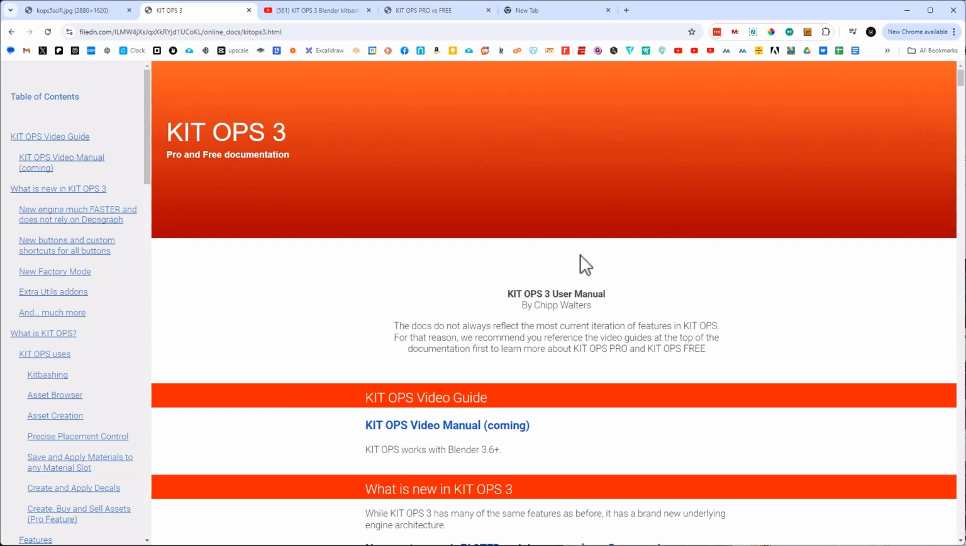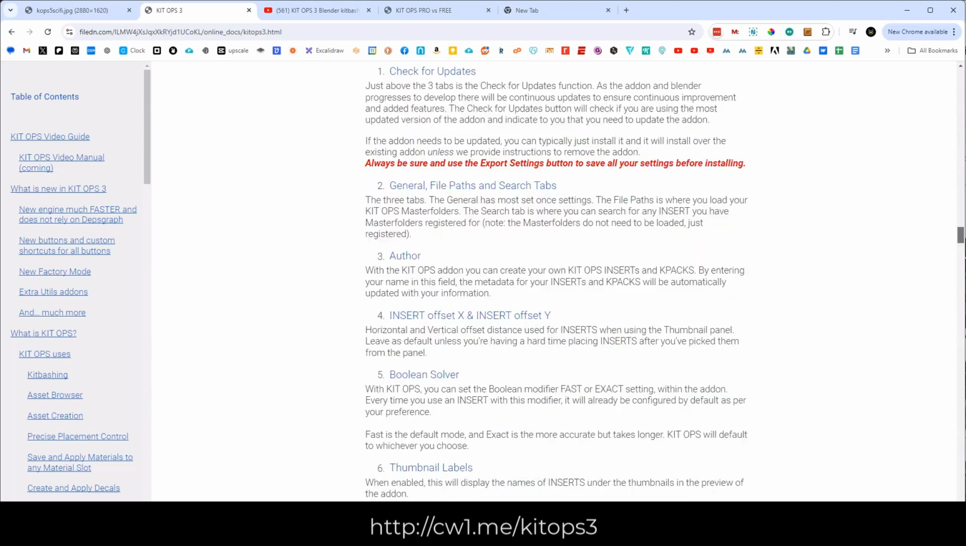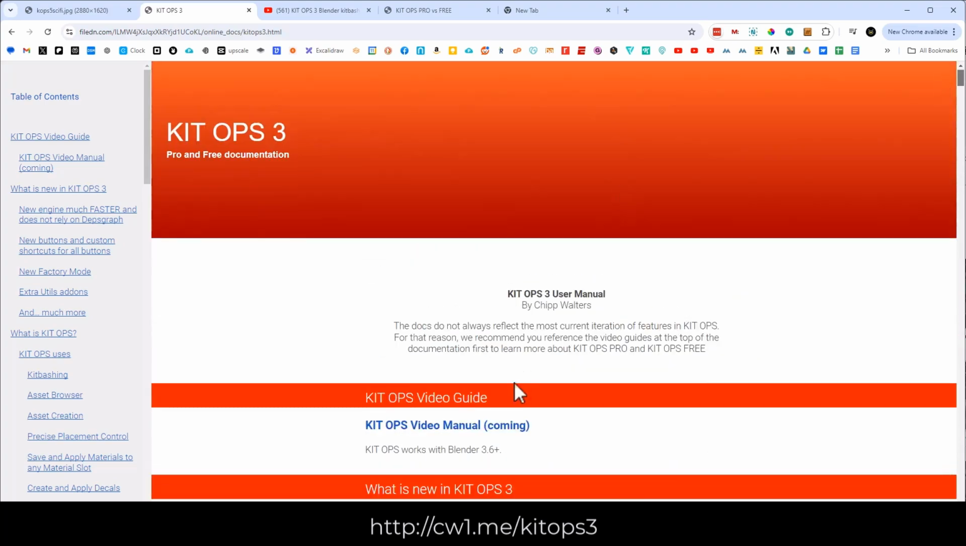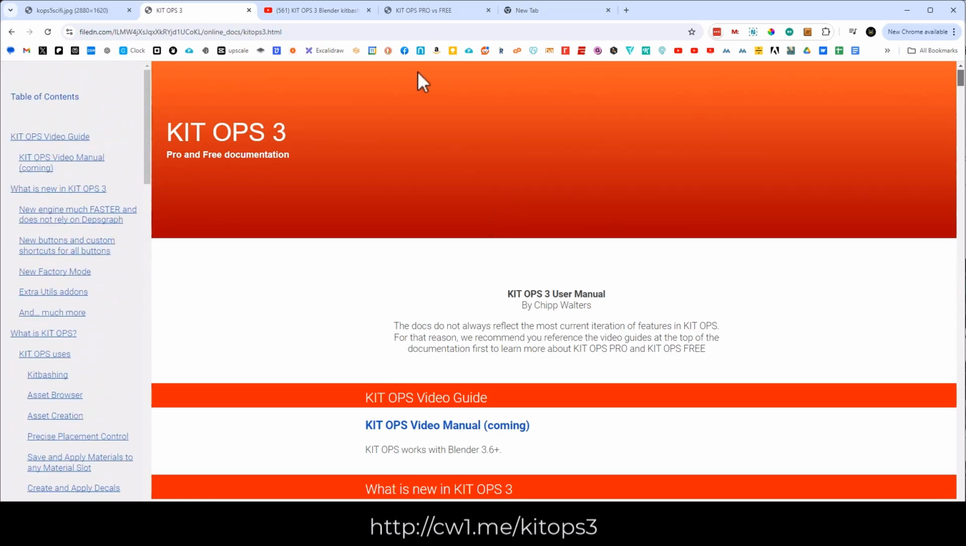Next, I want to mention that we have all new documentation for KitOps 3. And as you can see, it's again on a web page. It'll have some of the video manual and stuff like that. And I'll show you here in a second. That will be actually embedded here. And it's got a pretty good table of contents too. Definitely going to want to check that out. And that's again available at the URL shown.